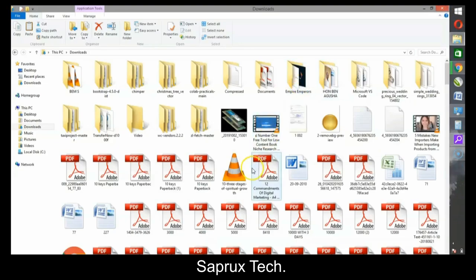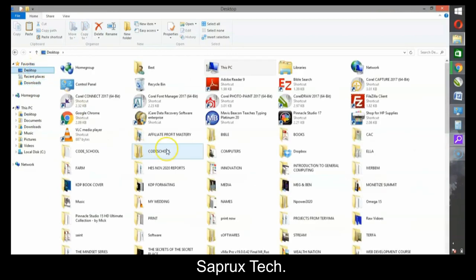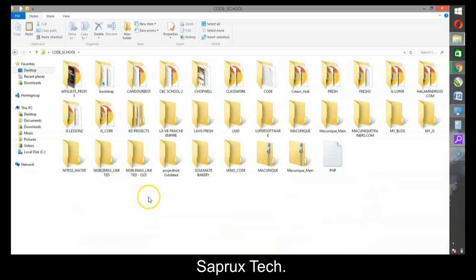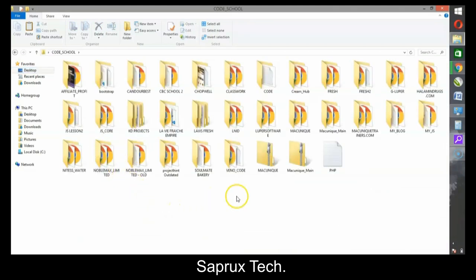Now there is another thing that is very important. If you want to open your project folder using VS Code so that you start editing on it, the best thing for you to do is to right click on the folder and then open with code. It is very important. So like right now, let me access some files here, some projects that I've worked on. Like this Mac Unique, one of the projects I worked on.